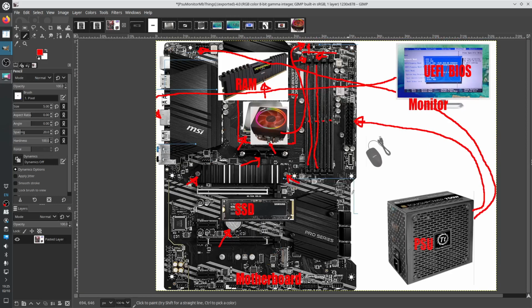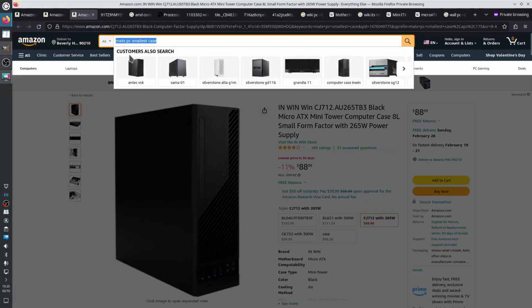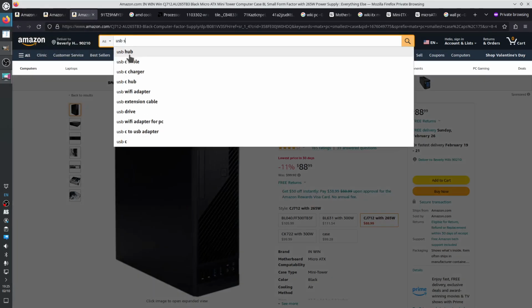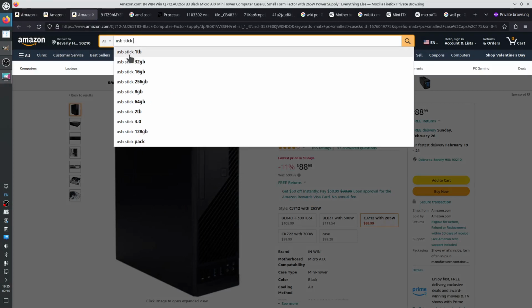And what is missing? Yeah, that's about it. The next step now is to install an operating system. So this is usually Windows or might be Linux. For that you will need a way to install it. You will need a USB stick. Let's say 32 gigabytes should be more than enough.